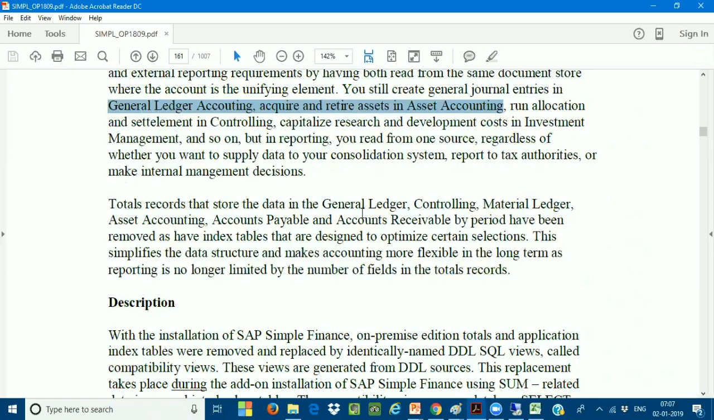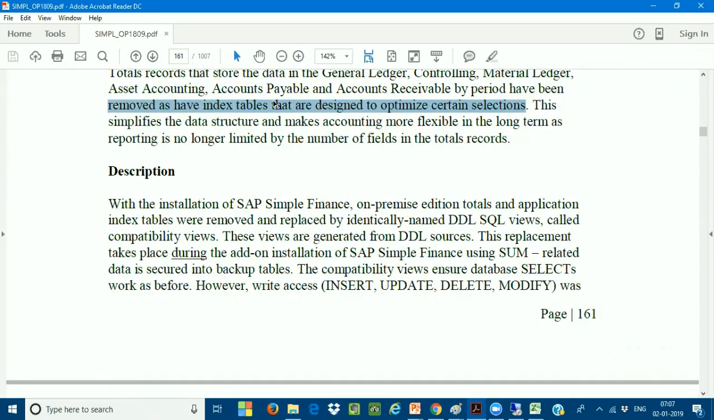Total records stored in the general ledger, controlling, material ledger, asset accounting, payables, receivables by period end have been removed as index tables that are designed to optimize certain selections. Now we are going to be using the new approach, as we have discussed. With SAP Simple Finance on-premise, total and application tables have been removed and replaced by the identical views. As I told you, there are DDL SQL views, which are the compatibility views. DDL SQL is nothing but data definition language, structured query language. Those are going to be called compatibility view tables.